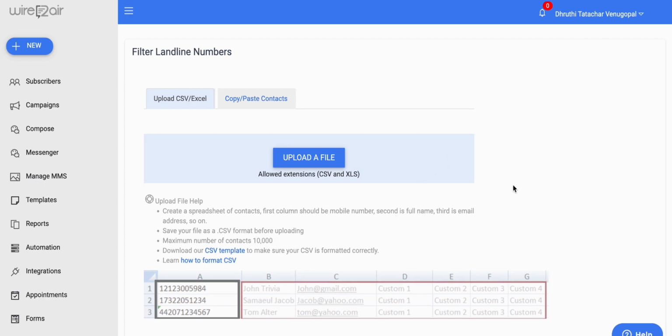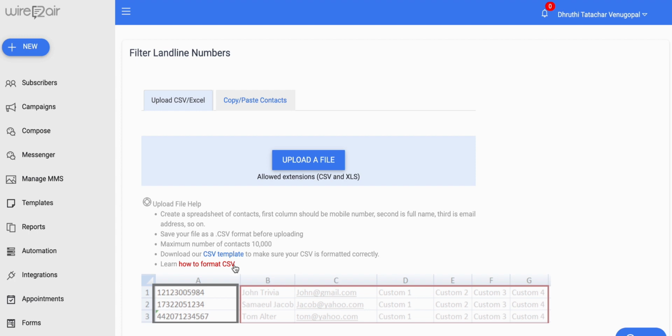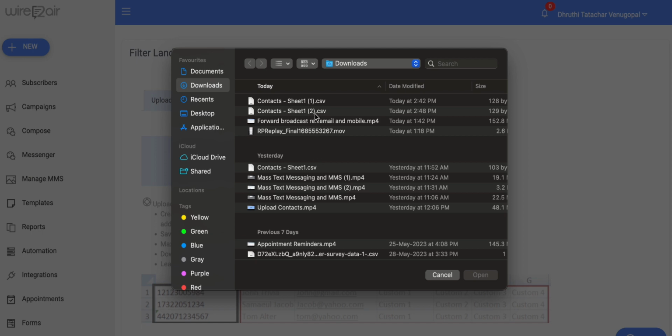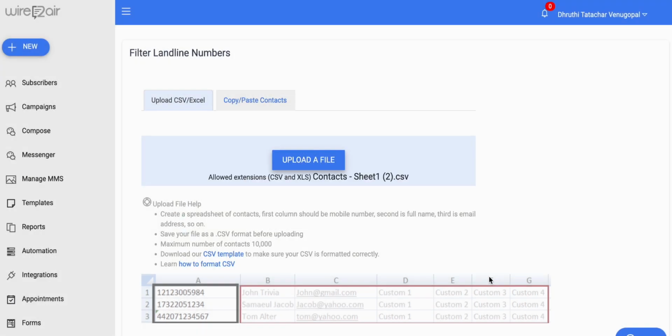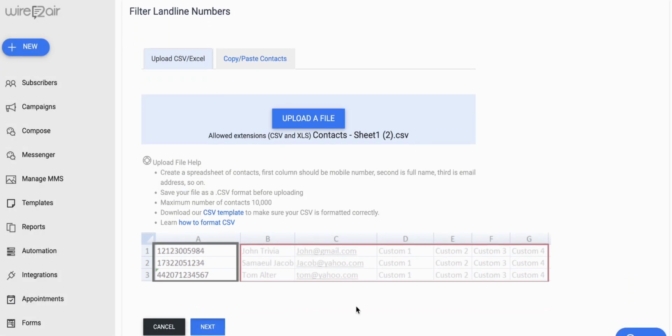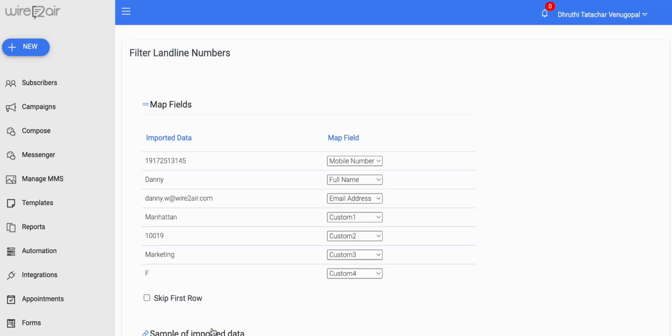Please note that the sample file format for the Excel and CSV files to be uploaded must be according to our format. You can see the formats using the links provided. Now, let's upload the CSV file with the contacts. Once you've selected the file, click on Next.